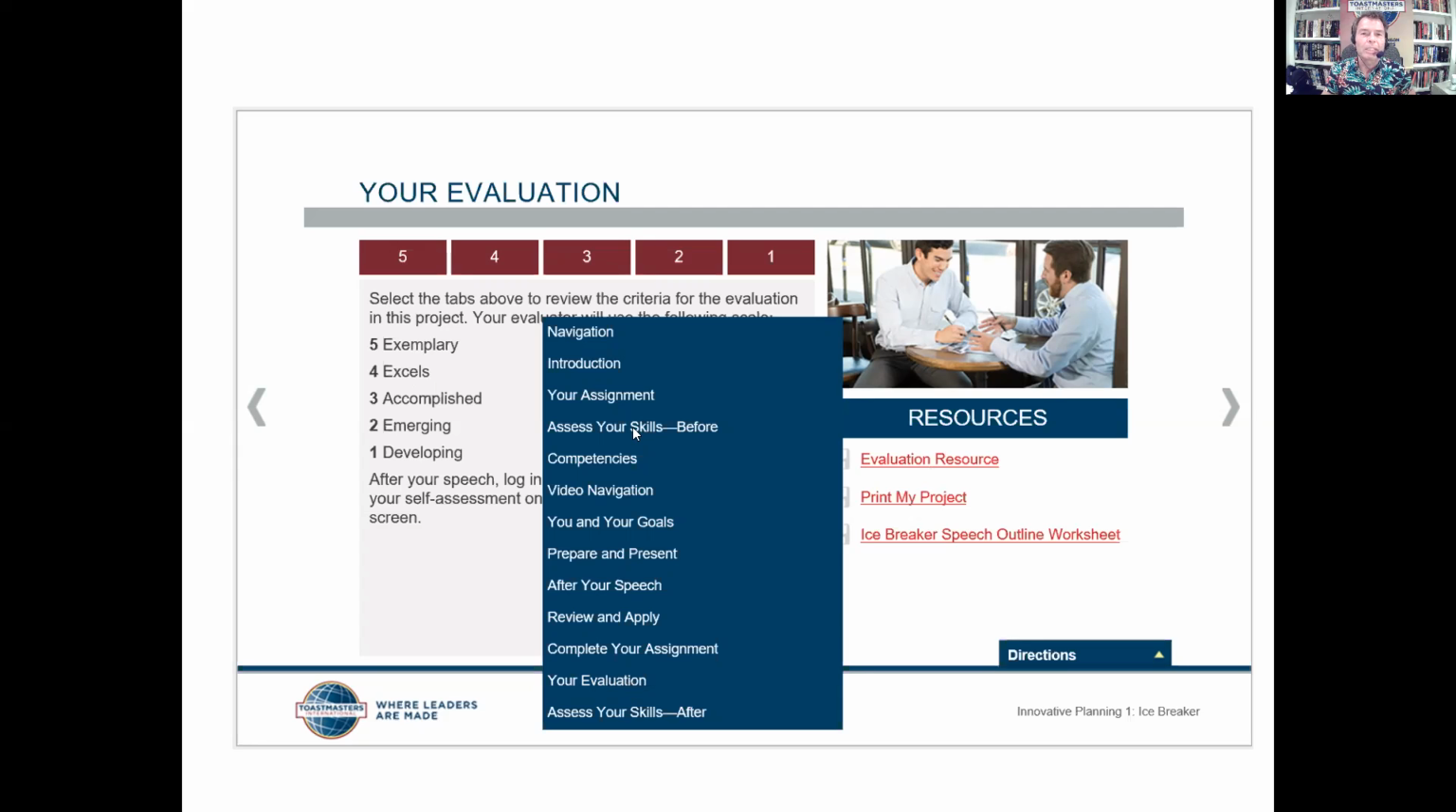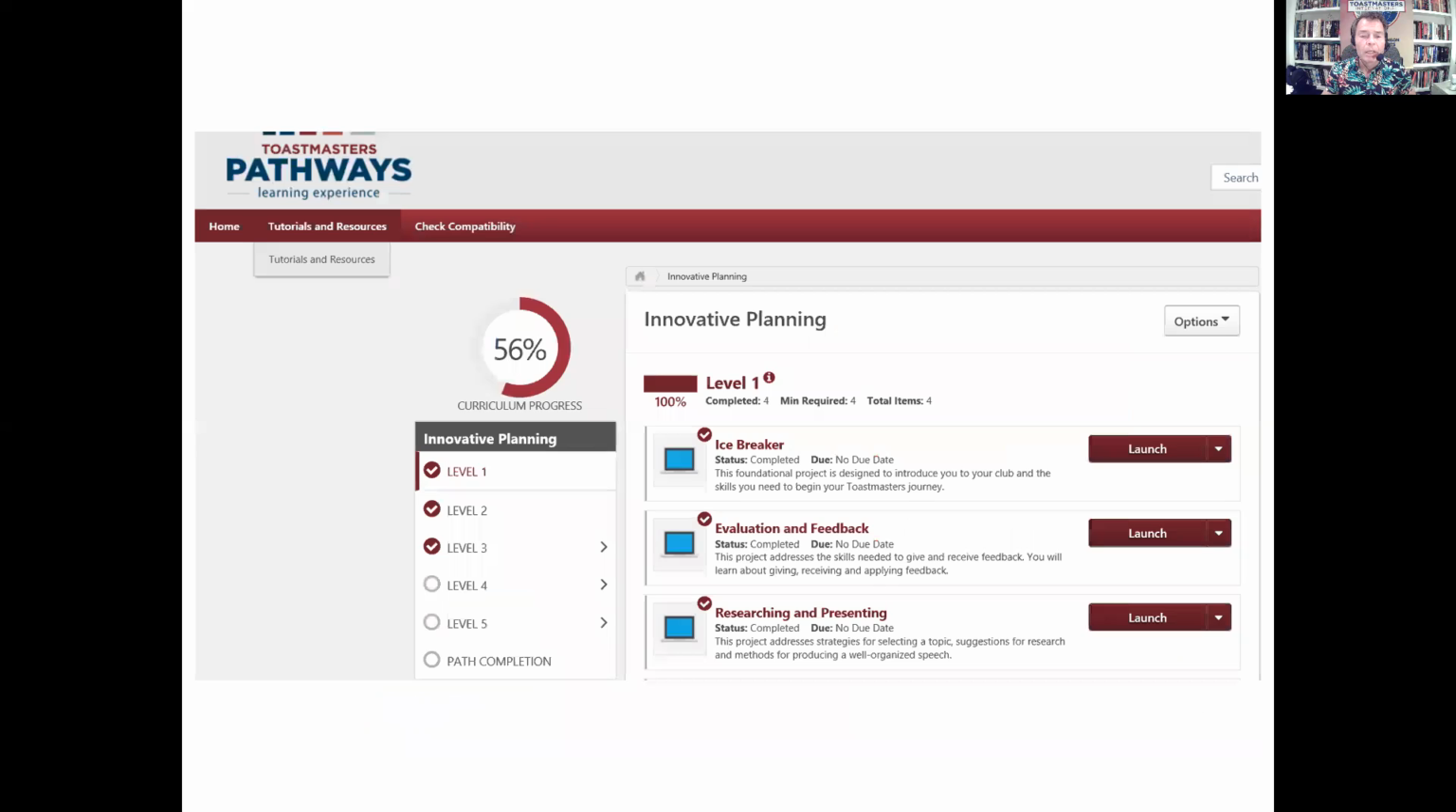However, that's not the only place that you can get to your evaluation for this particular project. One other way is if you go back to your curriculum, up here in this maroon bar, you'll see a couple of drop downs.